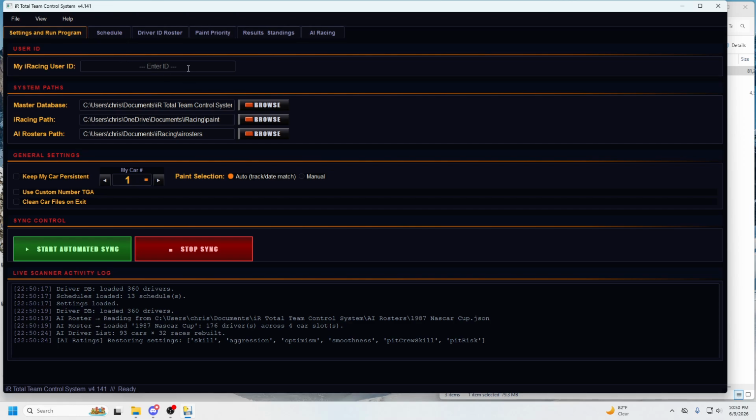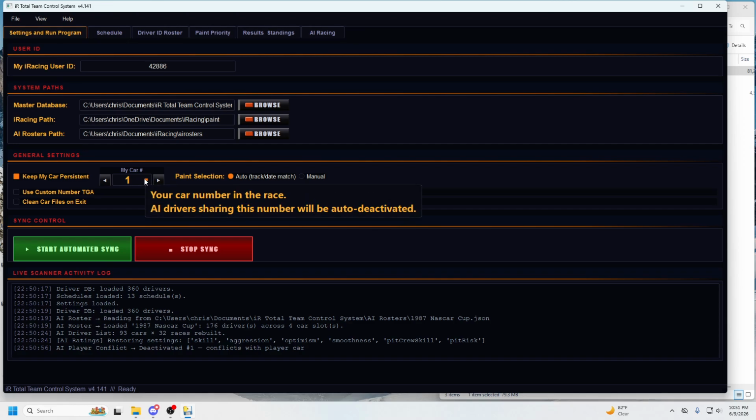Before we flip over to that page, you should enter your user ID in here. This is just so that if you're using these, keep my car persistent, which most people probably would, because you'll be wanting to race your same paint file or paint number or whatever each time. If it doesn't know your user ID, then it can't make that work. So if I click here, it'll keep my car persistent. So right now I would always be driving the number 1 car paint file. Even if my number is 10 or 12 or whatever, it's always going to assign the number 1 car paint files to my user ID.